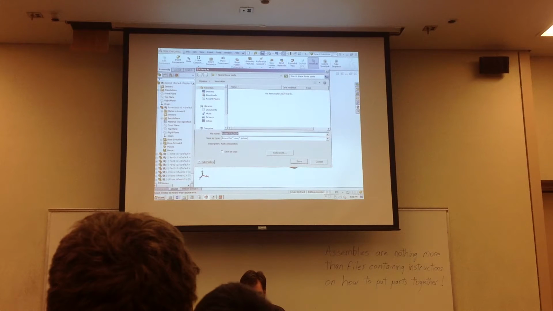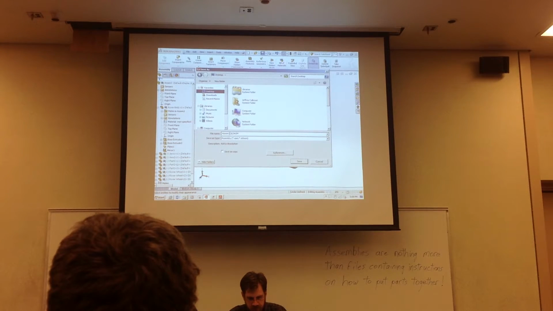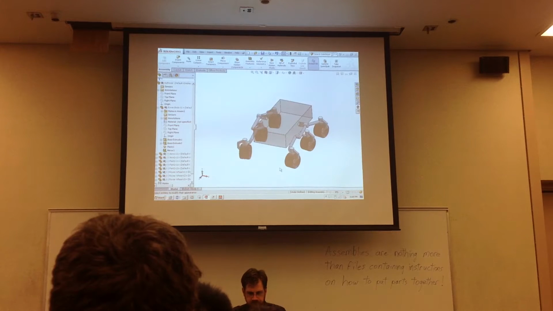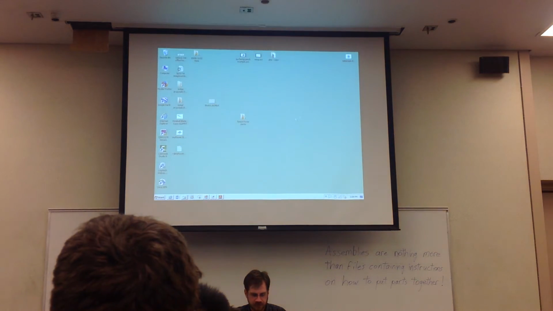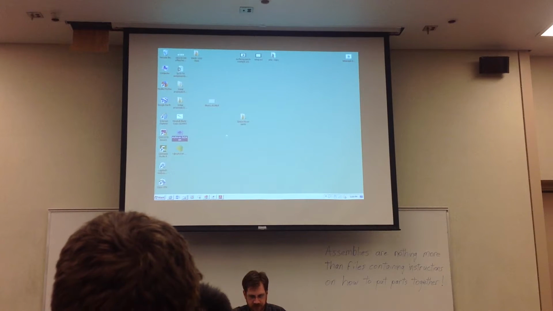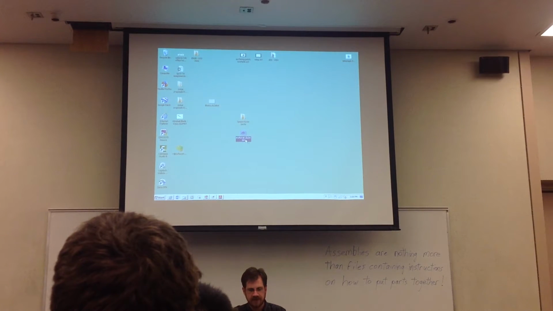SolidWorks lets me put in a name. I'm going to save it to the desktop and just call it My Rover. Click Save. Okay, now what I have just created on the desktop is this file right here called myrover.sldasm.